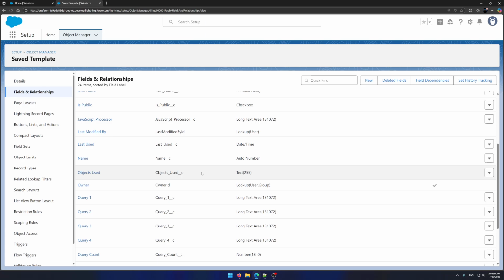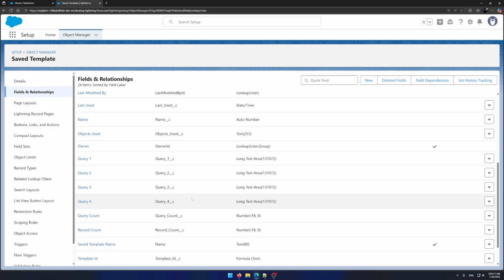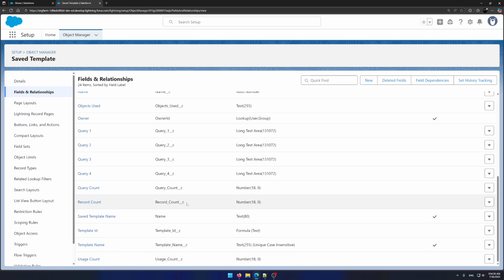From there we have name, we have objects used, so which SObjects are actually used in the queries. And then we have our 4 queries, along with the query count, so how many queries are actually used, record count, how many records it can actually pull, the name of the template, and how many times the report has been used.